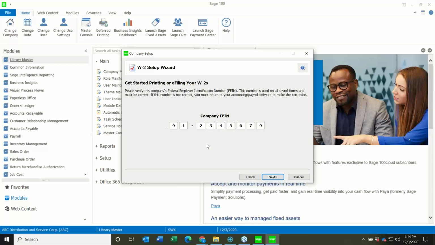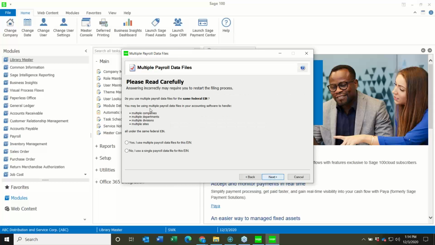It'll bring in my company federal ID number, and that's coming in from Sage 100 in that previous screen that we looked at. You'll remember that I changed the 8 to a 9 on the end, so it's reflecting that change, but that change is not reflected in Sage 100. I'm going to have to change that after.